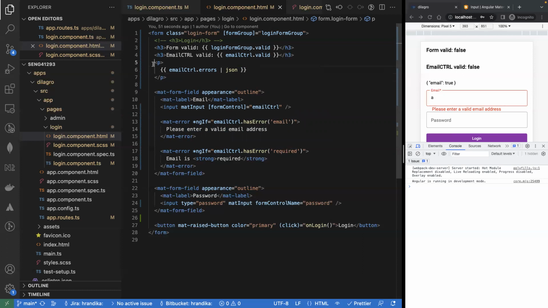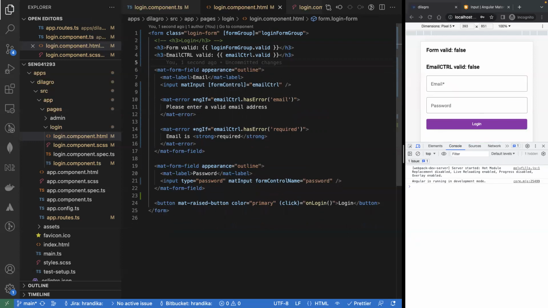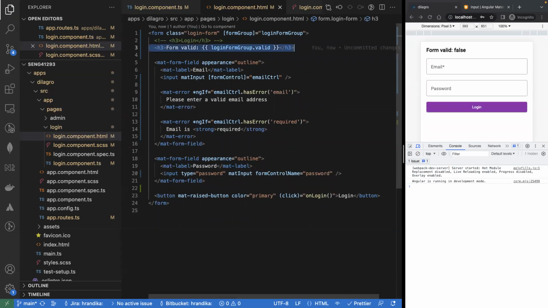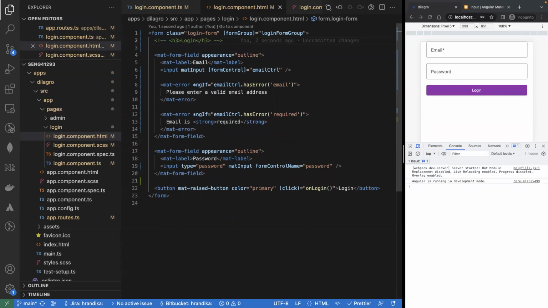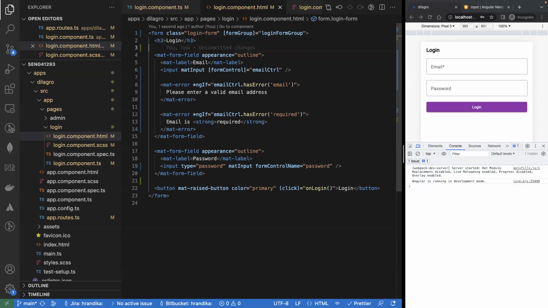I don't want to show the errors to the user. That's for debugging and for your knowledge. And the email controller, it is valid. Yes, I don't need this. Form is valid, I don't need this as well. I just need this login to be back. Okay, so I can do another thing.